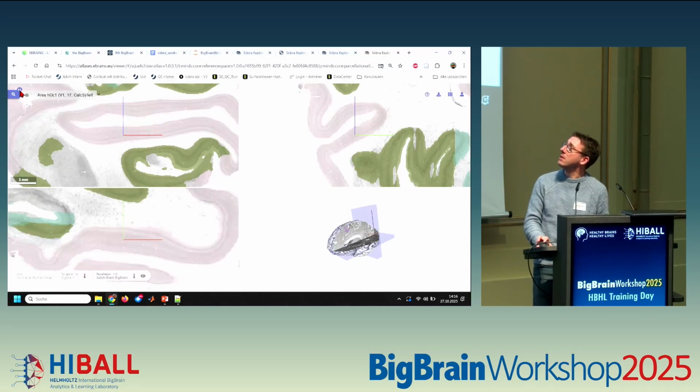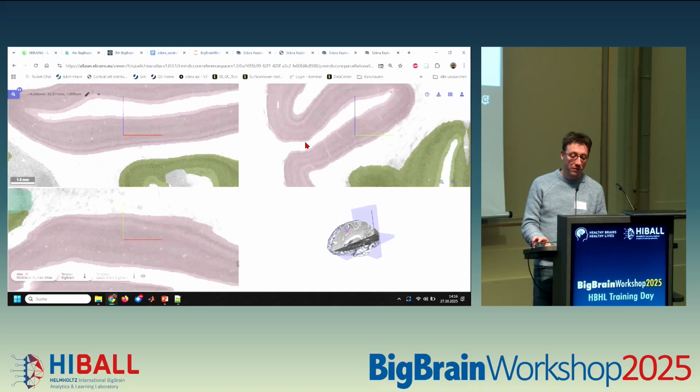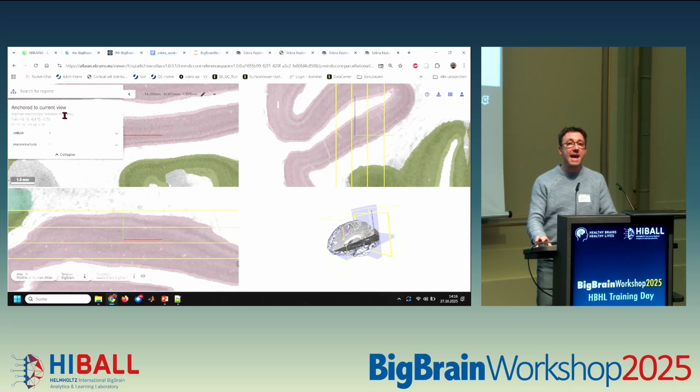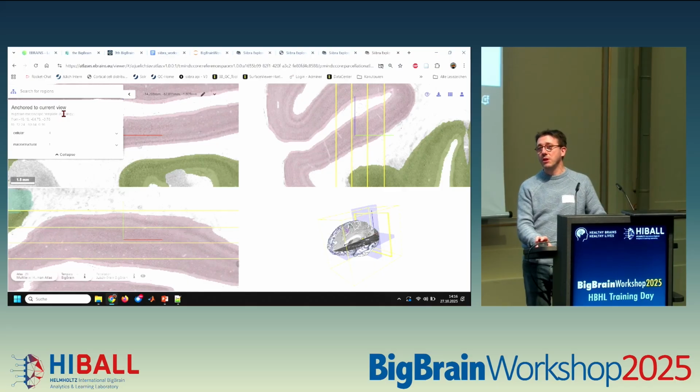So you see now it's 11. It's less than before because I have zoomed in. Can zoom in even further. It says probably now 5. Yeah, 5. And if I open that here, I see now a list of data features that are anchored to the current view, not related to a brain region as previously, because I have not selected a brain region anymore. They're just related to the current view.